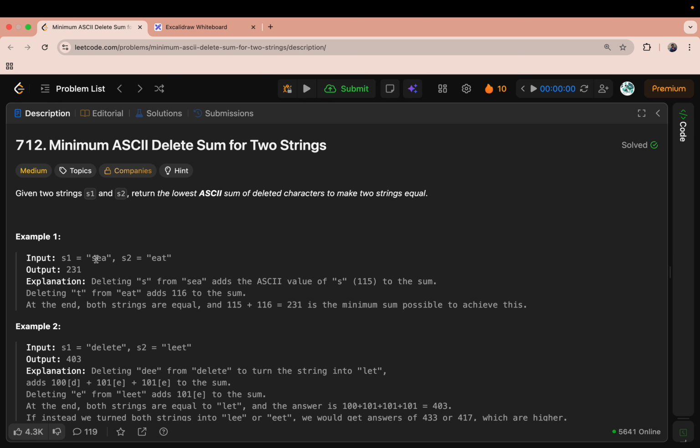The problem statement says we have to make two strings equal. In order to do that, we are supposed to delete a few characters from them if the strings are not equal. Whatever characters we are deleting, we have to get the ASCII sum value of those characters and return it. We have to choose the characters in such a way that the sum of the ASCII values of the deleted characters should be minimum.